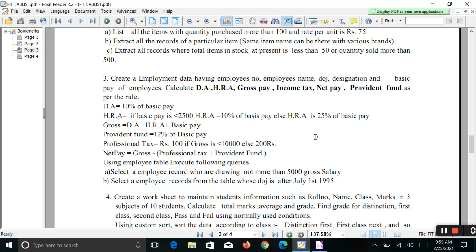Okay, moving on to the next exercise. Here you need to create a database of employees with the fields employee number, integer, employee name, varchar, date of joining, date, designation, varchar, and basic pay. Once again, integer of employees.